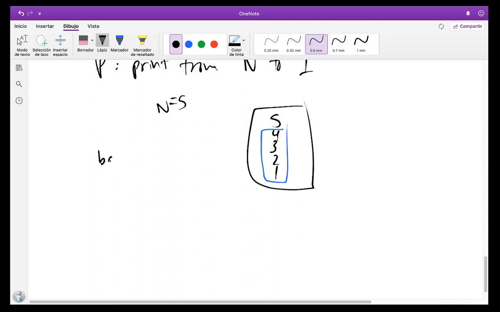So base case. Again, the base case can be when n equals 1 or n equals 0, because eventually you'll have just print 1 or just print nothing. I like the print nothing case. 0, print nothing.